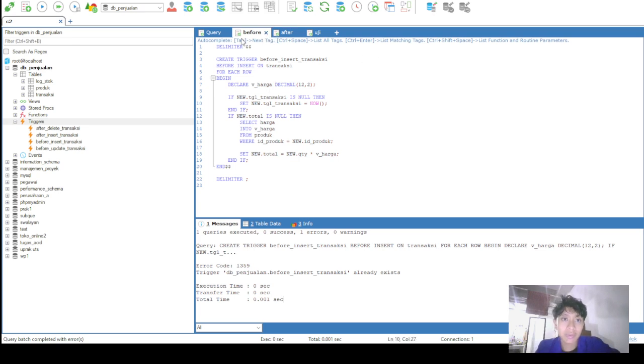Okay, moving on to the first query, the before insert trigger on table transaksi. The before insert trigger is created to handle automatic data completion before a transaction record is stored in the database. That includes the automatic transaction date. The trigger checks whether the column tanggal transaksi is empty or null. If no transaction date is provided, the system automatically fills the column with the current date and time using the now function. This ensures that every transaction always has a valid timestamp without requiring manual input.